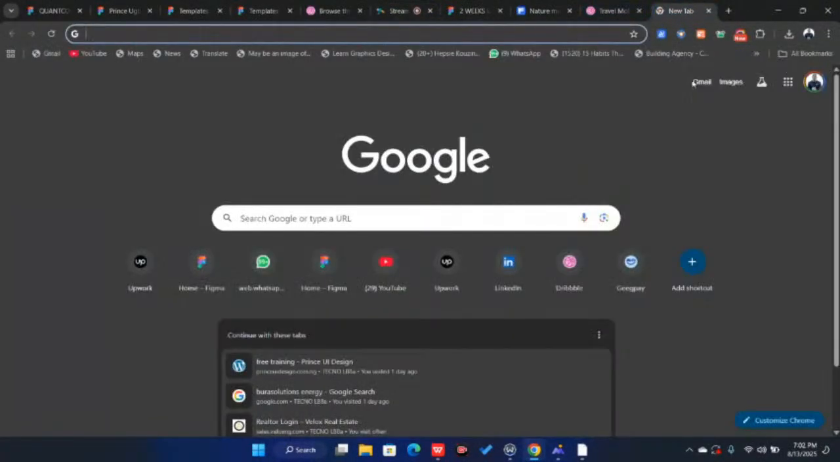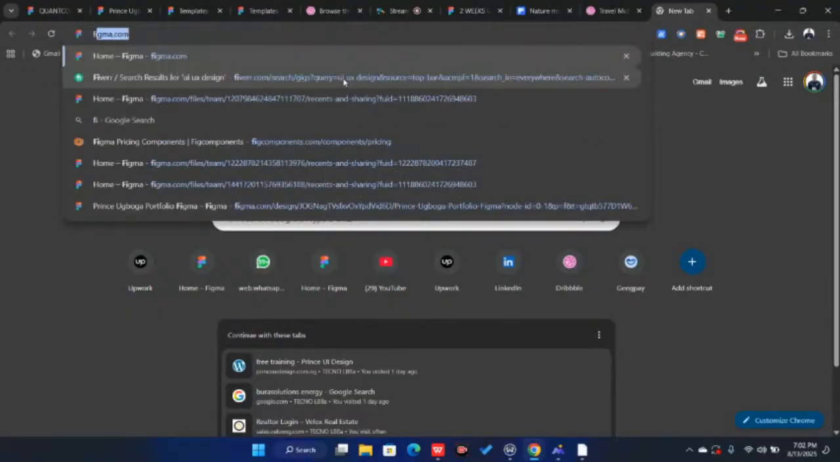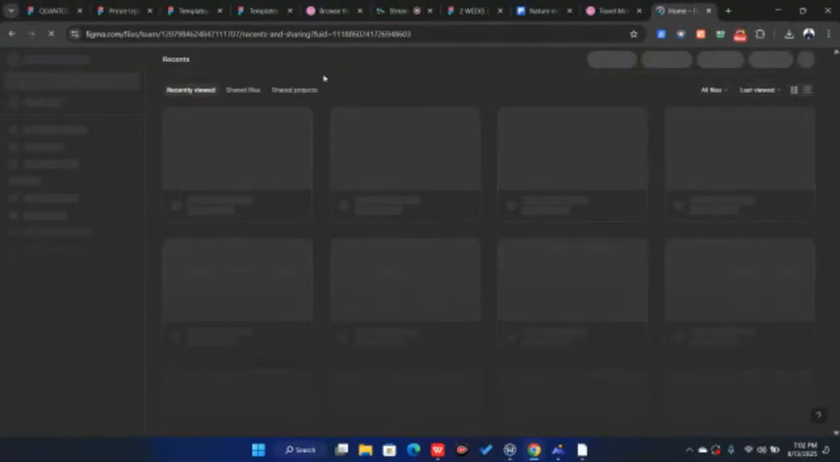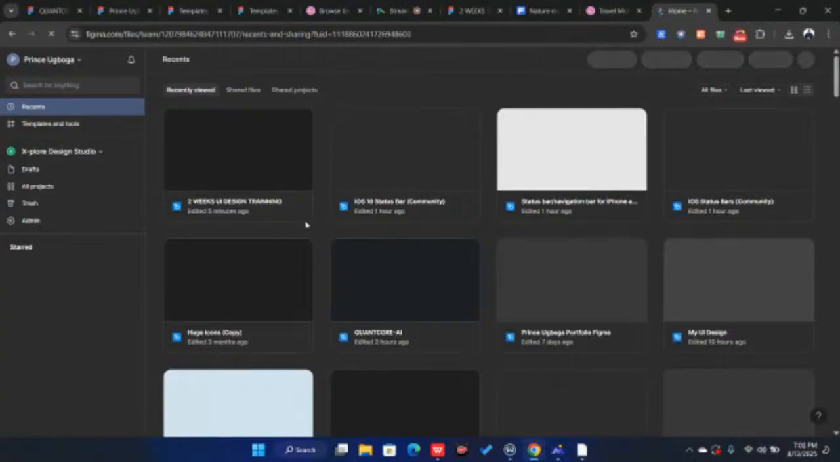This is what it looks like. You go to your browser and type figma.com. If you've not signed up on your Figma account, I think you should watch the video I sent to the WhatsApp group on how to do that. Once you type figma.com, it's going to bring you to a page like this, right? Yours might look different because you are new. I've been designing.